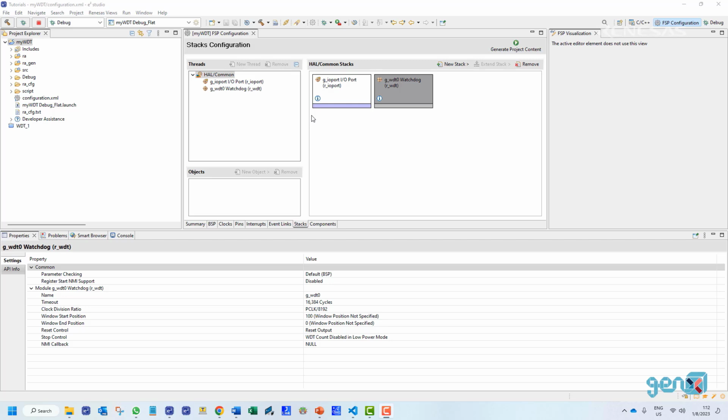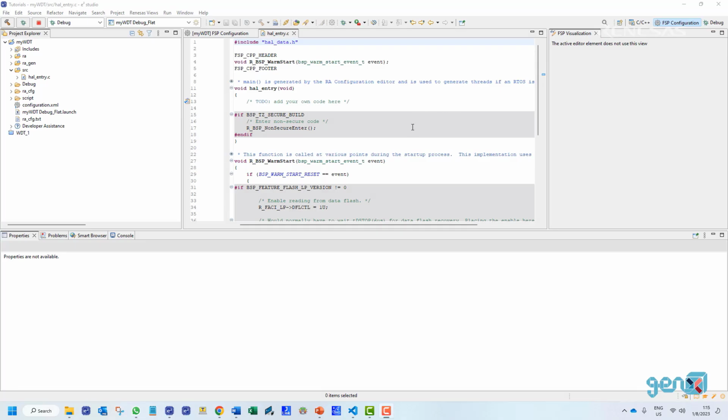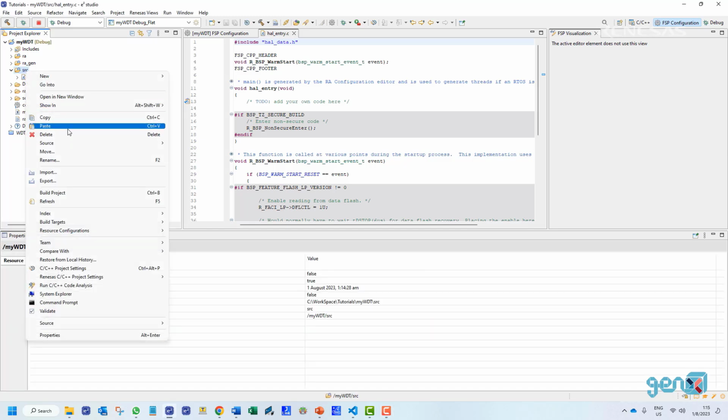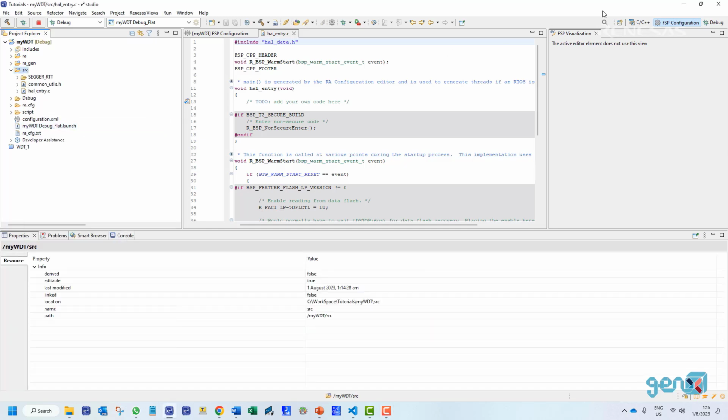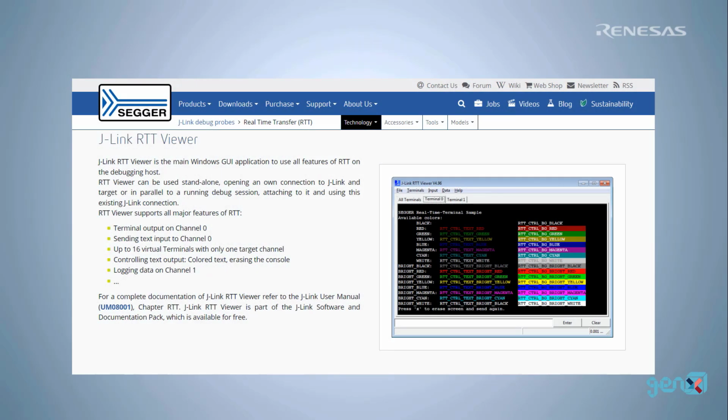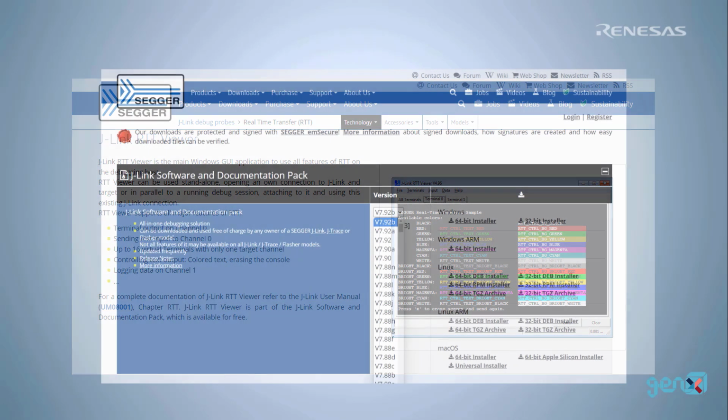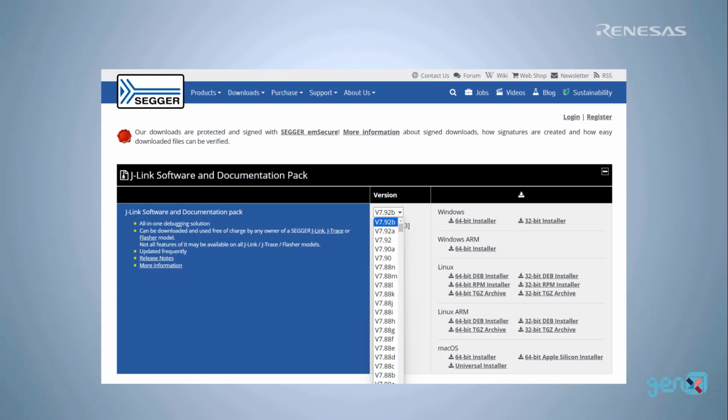For our program, we would like to print some text on the terminal and then use the watchdog timer to reset the system after a certain interval. In order to print the text in the terminal, we will make use of the Segger RTT library. The Segger RTT library allows our program to send data to the RTT viewer application.